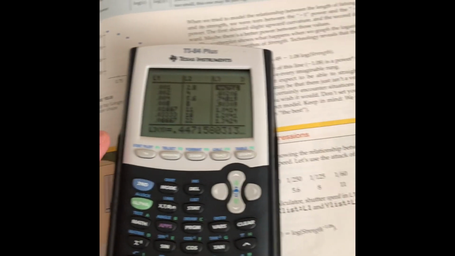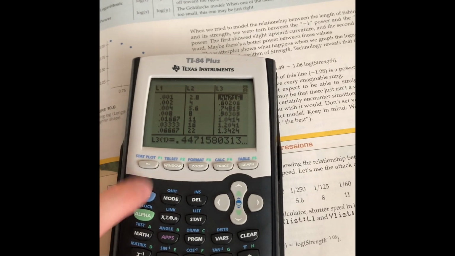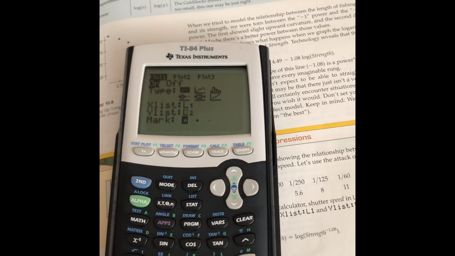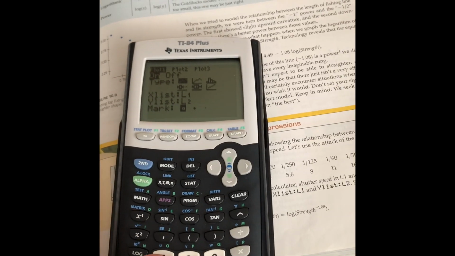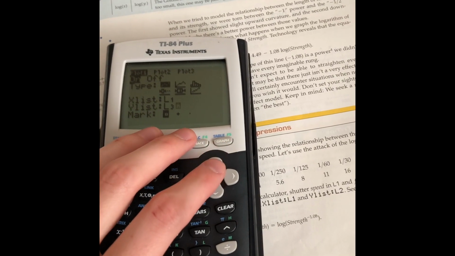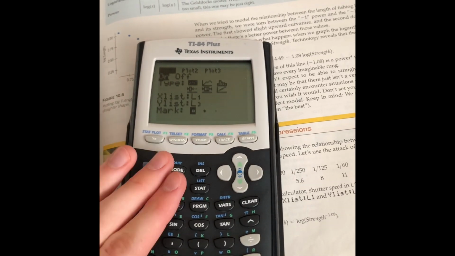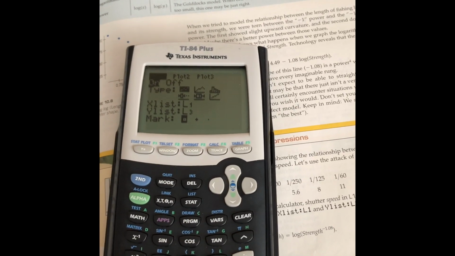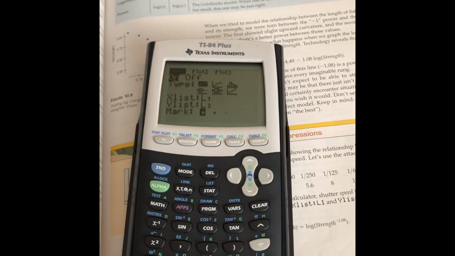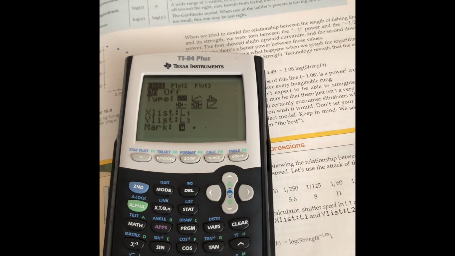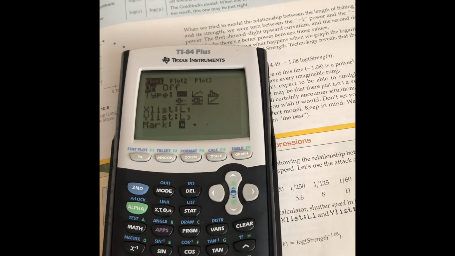It's going to try to make those more linear. So the way that we're going to do that, we're going to go to second, y equals, to show another scatter plot. This time for our y list, we're going to be looking at L3 instead of L2. And then we are going to create another scatter plot, and it should appear more linear. If it does not appear more linear, you can go ahead and use any of the other re-expressions shown in the ladder of powers in order to re-express your data.